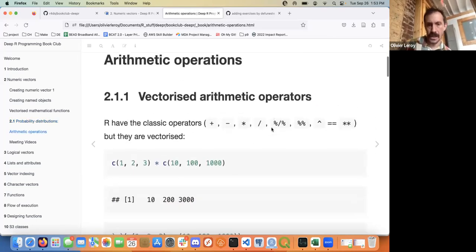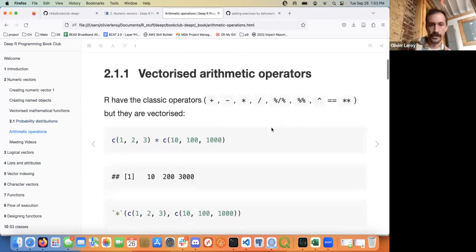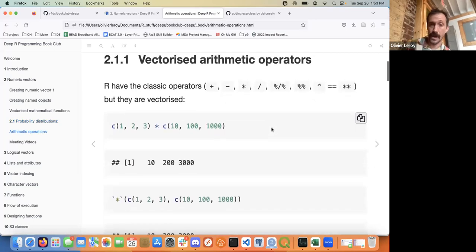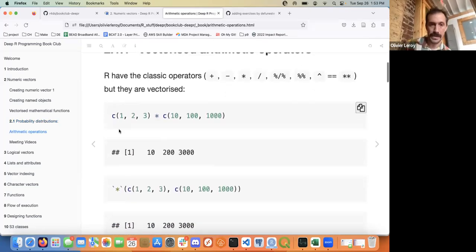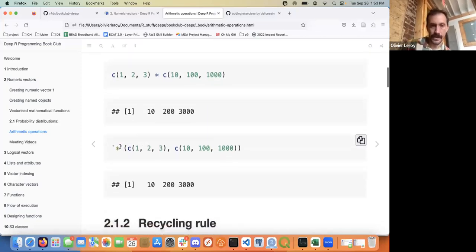Arithmetic operations. Here are the classic operators. No need to go too much into it. They are vectorized. I like this example a lot because it makes it very explicit: it multiplies element-wise. This is a very pedantic way of writing that.